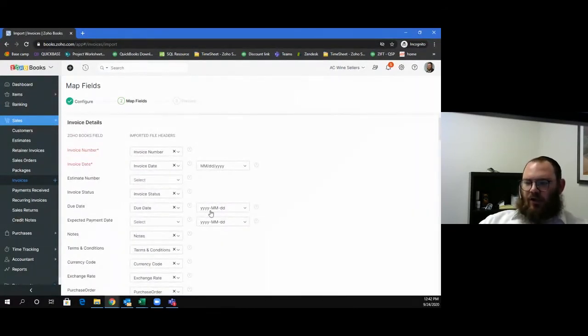One of the things to note when you're importing transactions is the date fields. Zoho Books has many different types of dates depending on where you're located and how you want to display the date, and you are able to select the correct date that you would like.